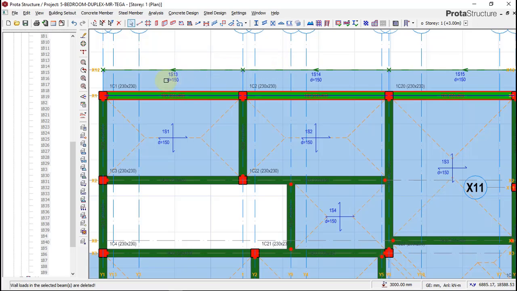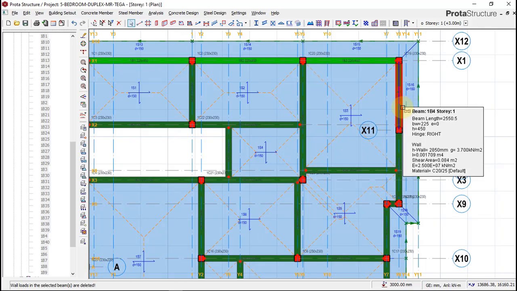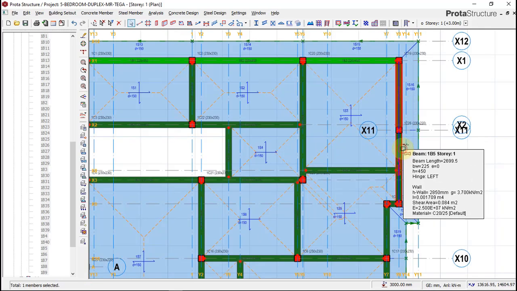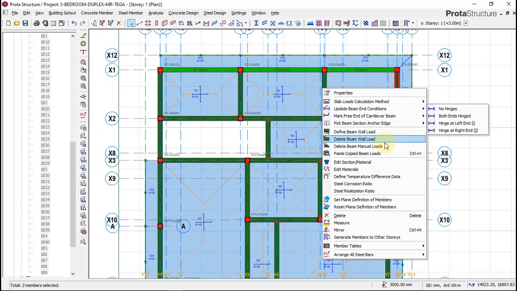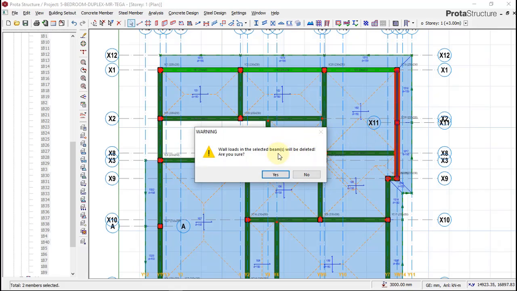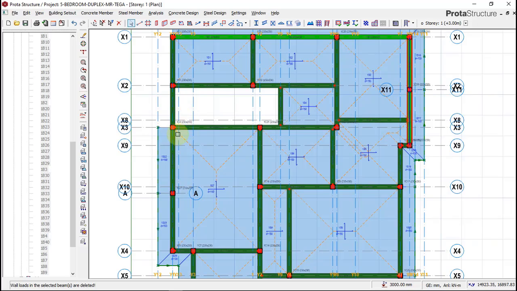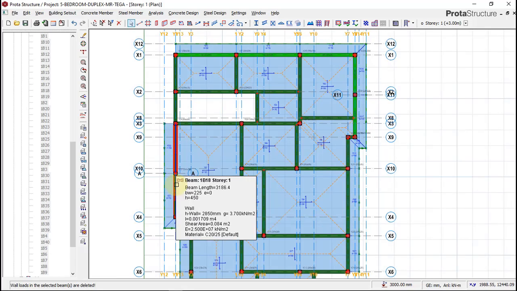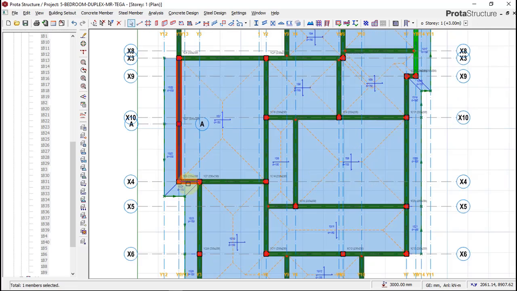That's why I said this is a practical based training. So I would say just sit tight and practice and learn. So we go again and remove this, remove this also, and right click and say delete beam wall load, delete beam wall load.